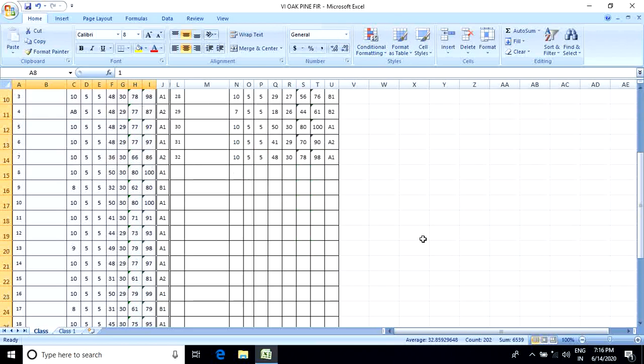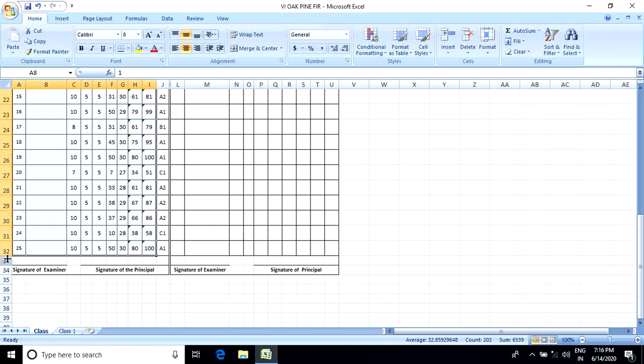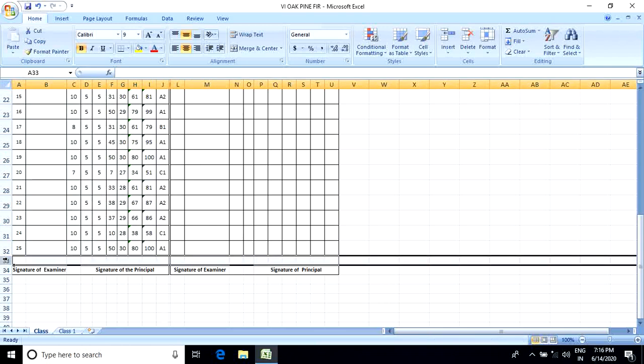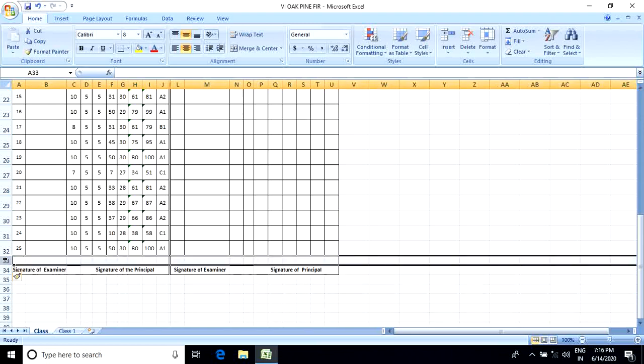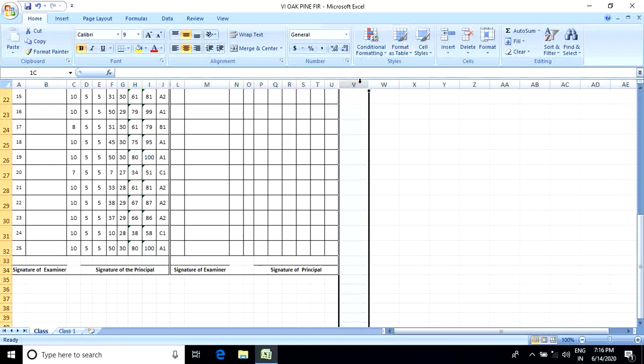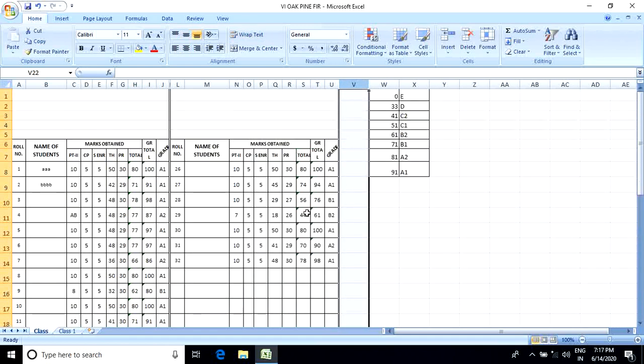How can we insert a row or column? Select this one, Control plus, insert row. Control plus is the shortcut key, and Control minus deletes. In that way for a column also, select the column, Control plus, Control minus, to insert or delete a row and column. Clear? Okay.